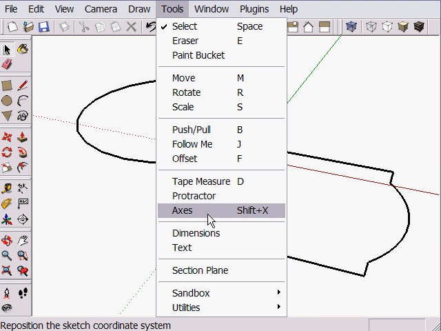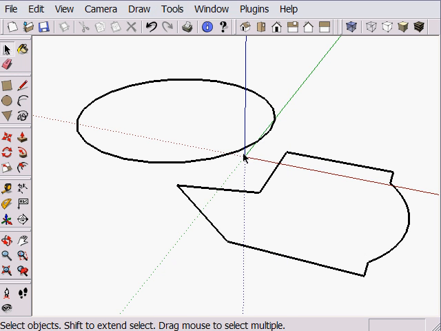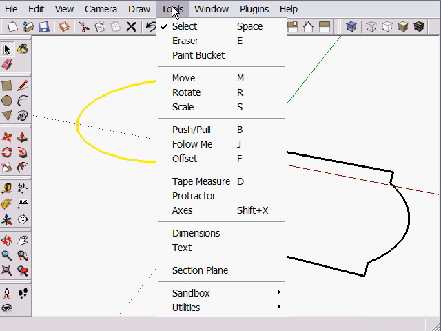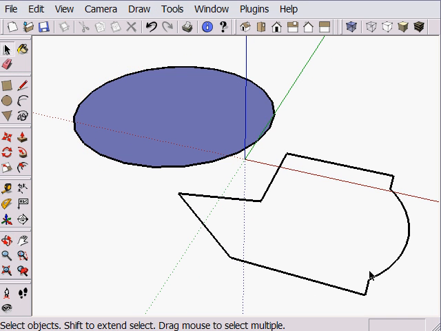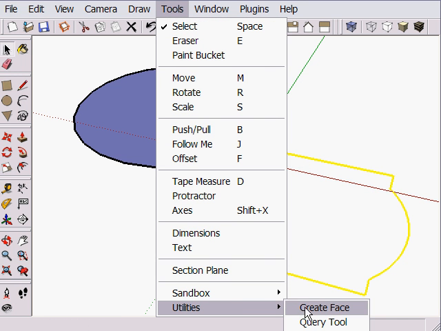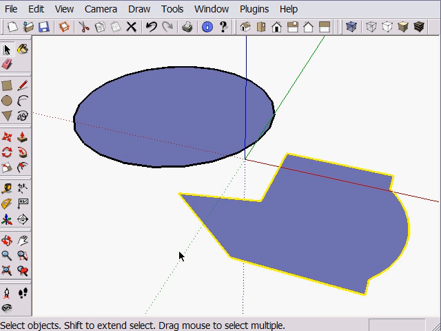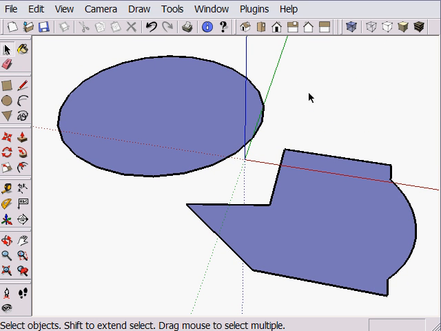Let's take a quick look at Create Face on the Utilities flyout. You can select a circle edge and create a face back in without having to break the integrity of the circle by tracing an edge over it. Or select multiple edges that just don't seem to close, then select Create Face. If it can, SketchUp will skin them with the surface. This is helpful when trying to work with CAD files.